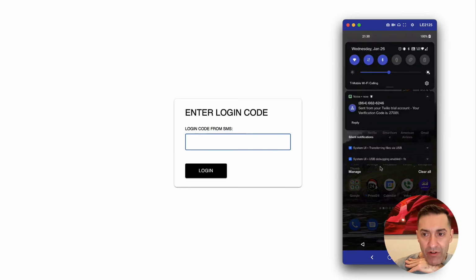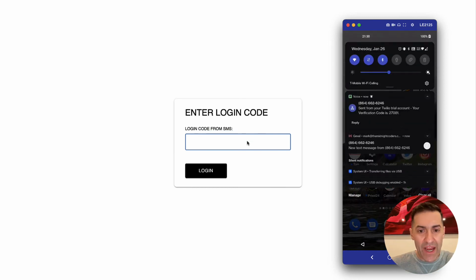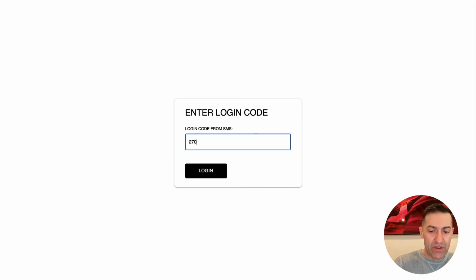There you go. It arrives. This is the code: 27081. 27081. Log in. And now, see, we got to the page where it says hello Mark. And it knows it's Mark because it pulled in from that user record that was used in the authentication, the same user record that had that phone number.